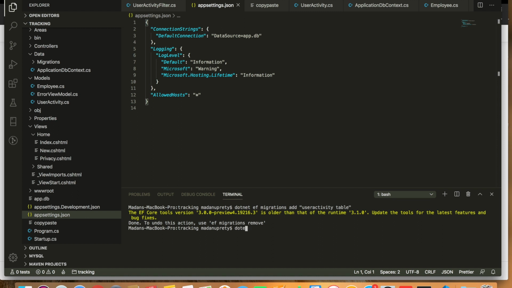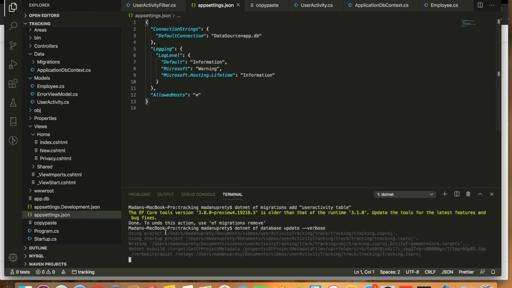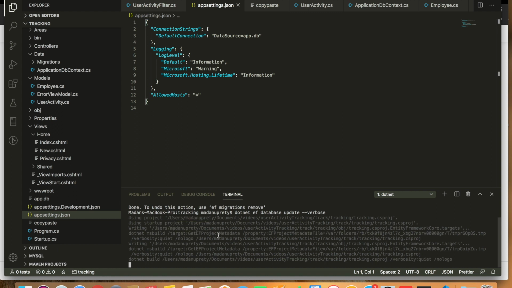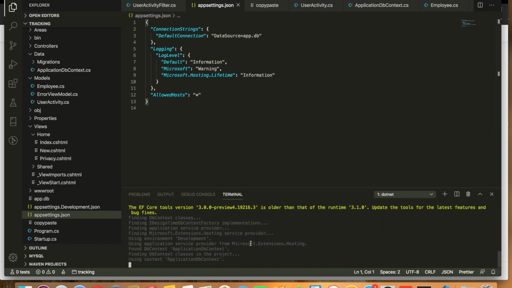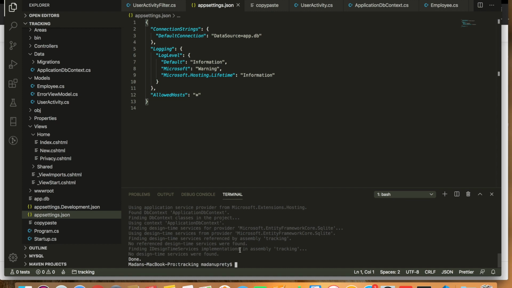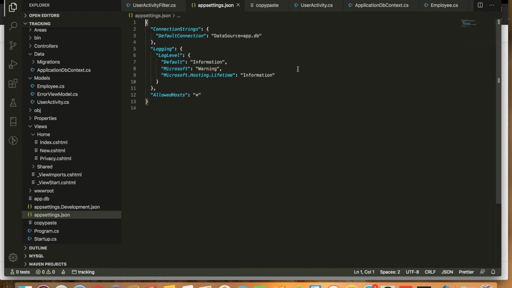Now let's update the database. dotnet ef database update. Now it has successfully updated our database.